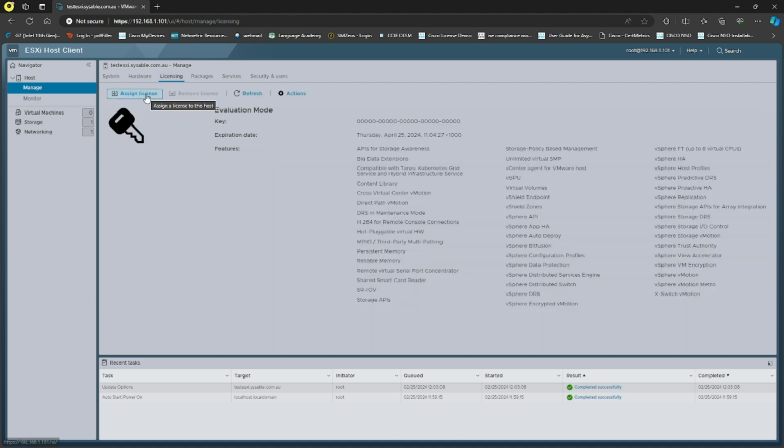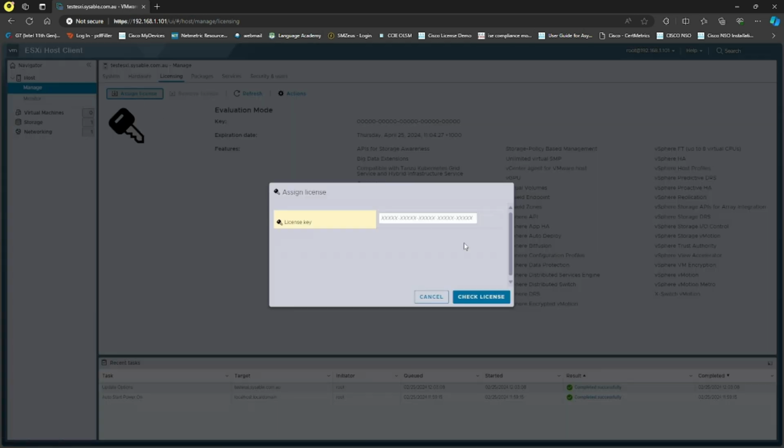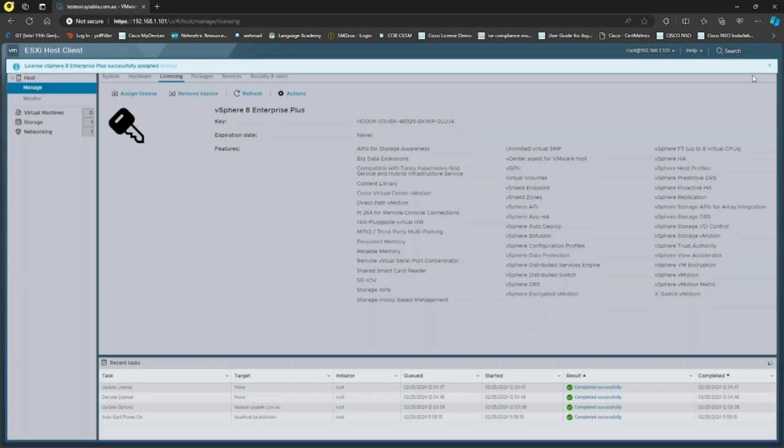Licensing, yes, this is where you will click on assign license. So let me get the license. I will give you the license keys in the file and everything. You can just copy paste those serial keys. So I will click on assign. Don't worry, paste it over here. Check license, assign license. And after that, that should be good. You see that expiration says never. It's only for lab purposes, so you don't have to worry about it.